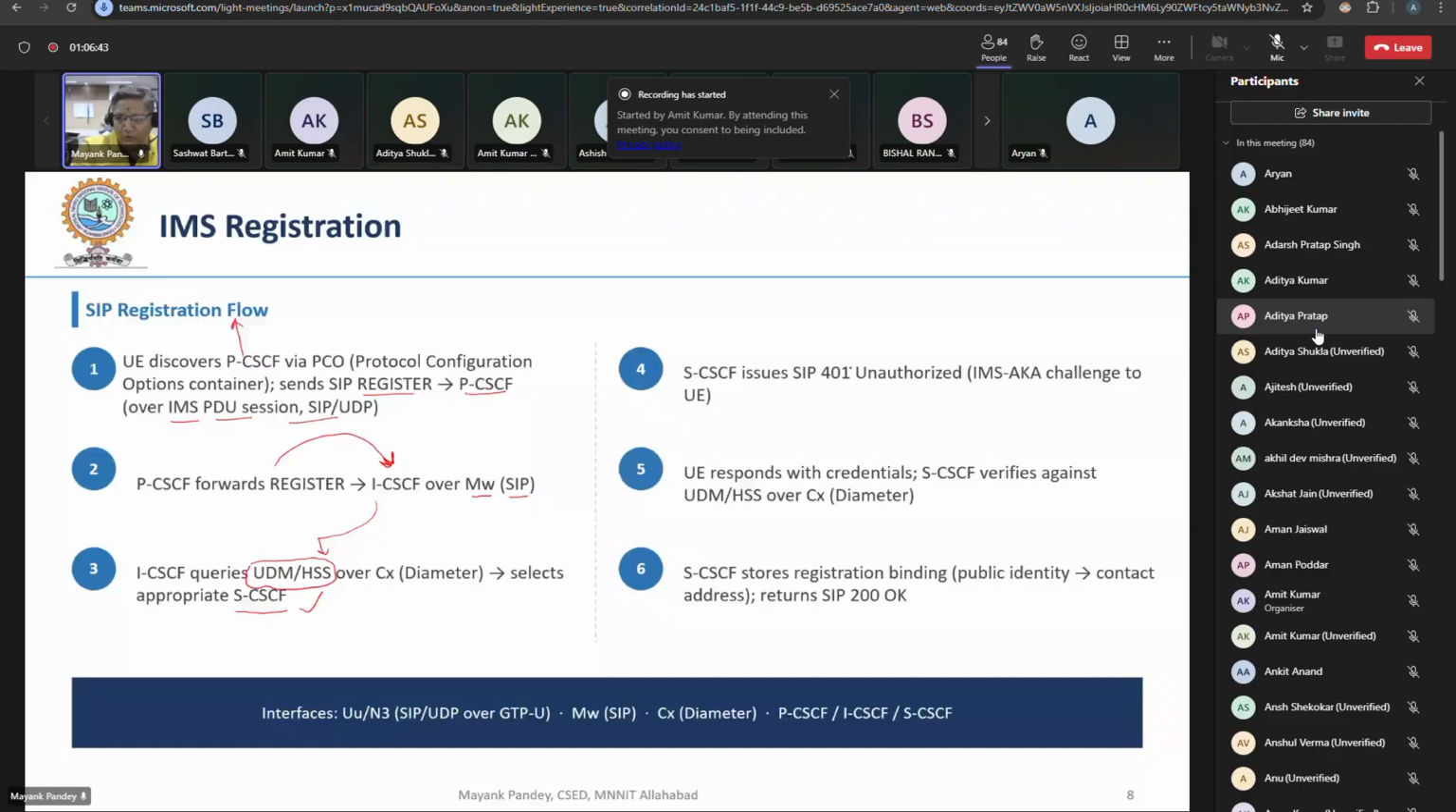As before, S-CSCF issues an unauthorized challenge to UE. UE responds with the credentials. Now S-CSCF will verify with HSS regarding the UE. And finally, if verification is successful, S-CSCF will store the public identity, the contact address, and everything about this UE, and return that registration is okay. So we'll show you this on our actual test bed at some point from now.